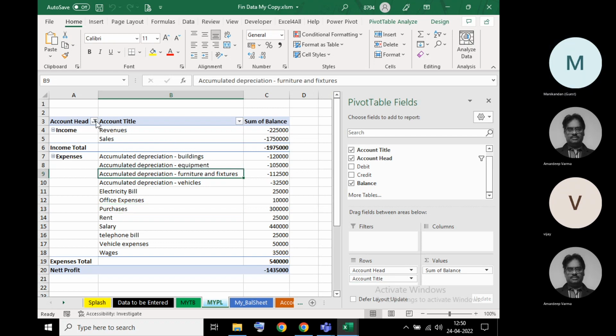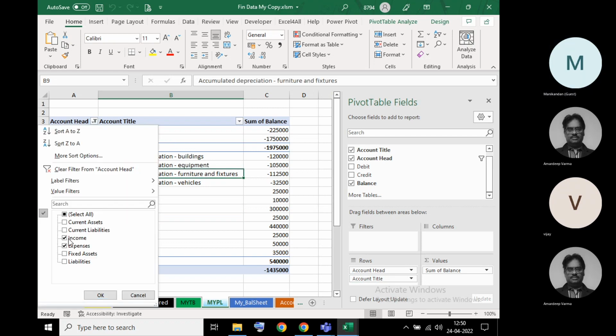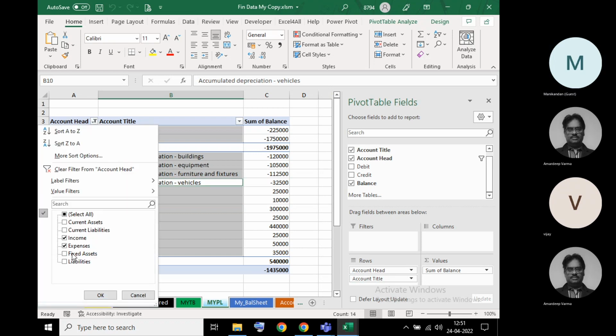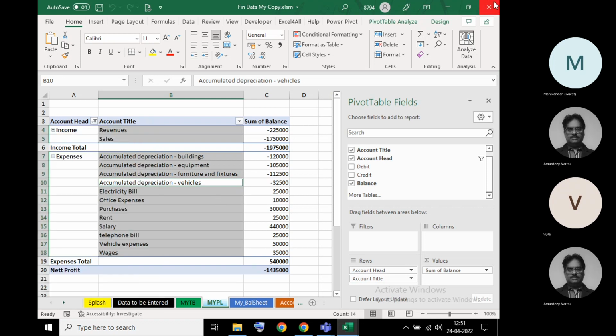And we need to filter it only income and expenses. So what we'll do is we'll just record a macro for this. And for balance sheet, except for income and expenses, all others will be checked. That is the only difference. Okay.